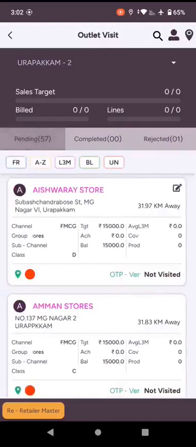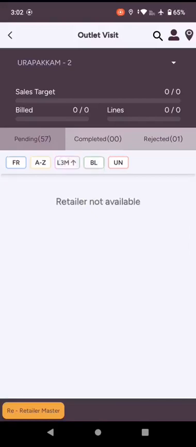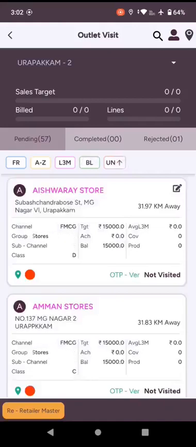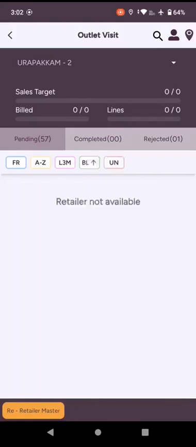So in pending, I'm going to take one order, and we have the options called sequence and A to Z sort. You can sort from A to Z, and we have L3M, in the sense last 3 months' average, and billed. You can find out which outlets have been billed, and unbilled. You can unbilled column: against this beat, all the outlets not billed will move to unbilled. Once you have billed, that retailer will come under the billed category.